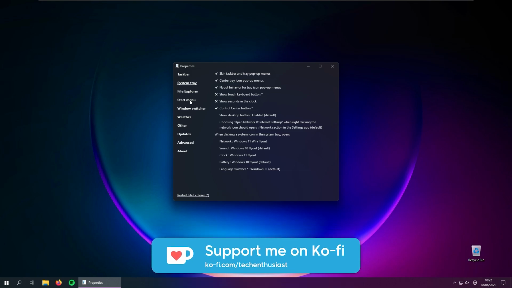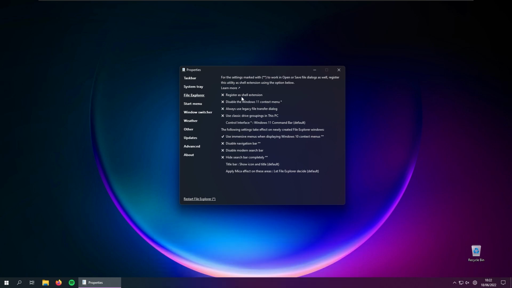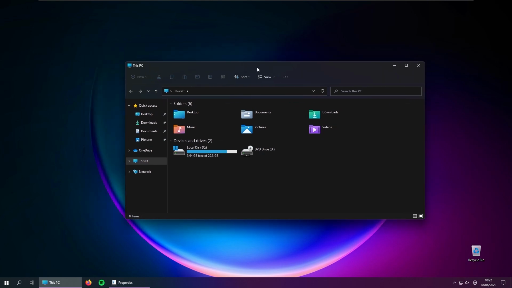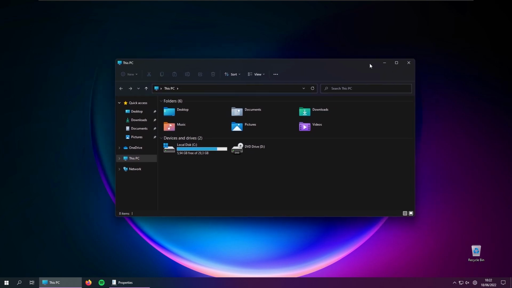And we can also go to the File Explorer, and here you can change a few settings. So the most interesting ones are to apply the Mica effect on these areas. So the File Explorer sidebar is by default, but I also recommend title bar, command bar, and navigation bar. So if I enable that and restart File Explorer once again and open up the File Explorer, you should see that we have the Mica effect also on the title bar, which I think looks quite nice.